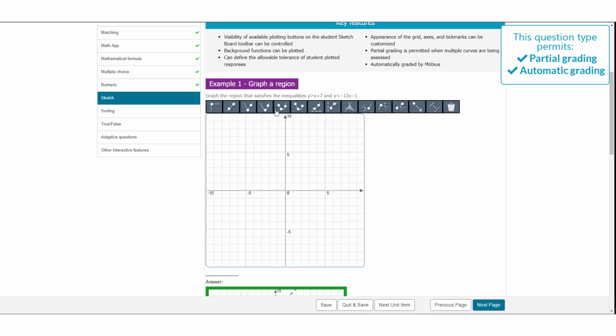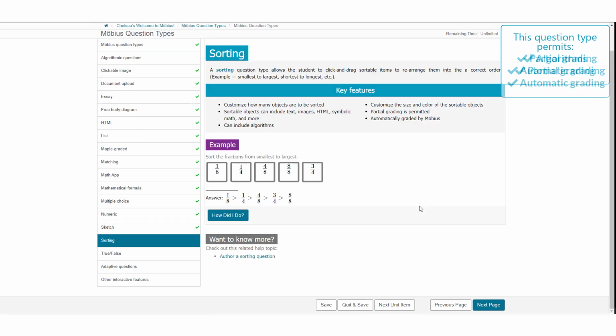So for a student to respond to this question, they would click on what they want to plot, plot their points, and then Möbius graphs it for them. They can then click and drag and move the points and the plot as needed.